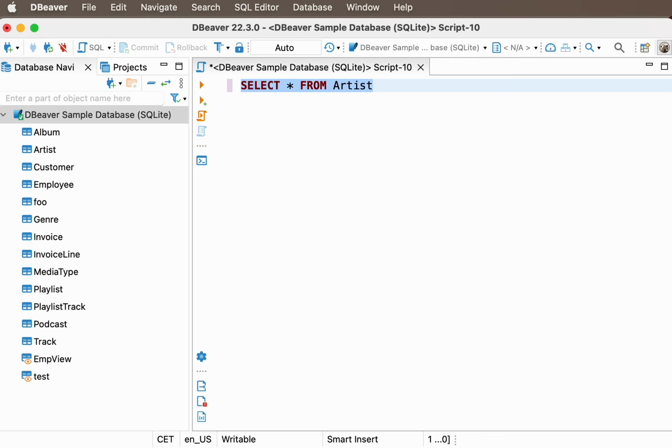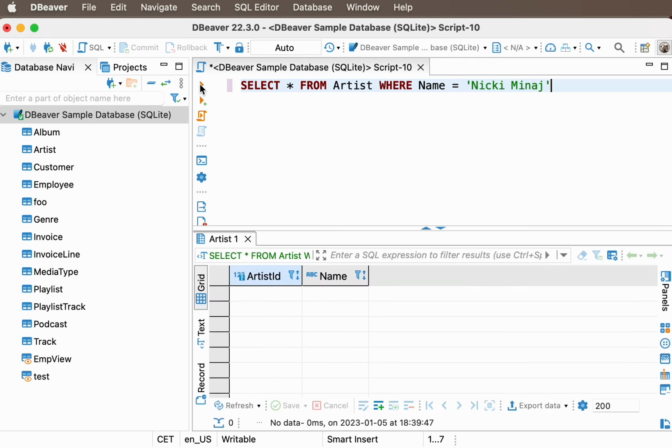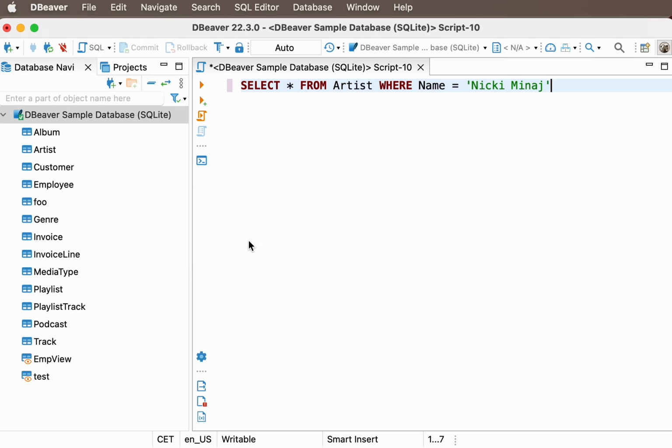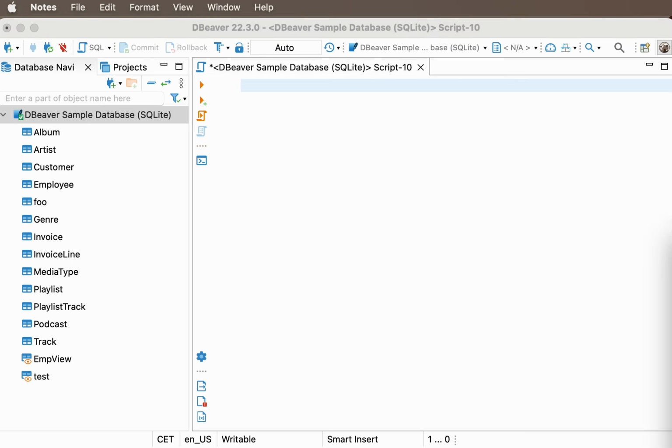Now let's check if this table has the artist Nicki Minaj. To do this, we just execute the following query: select asterisk from artist where name equals Nicki Minaj. We can see that there is no record of this name, so let's add the new row to the table.